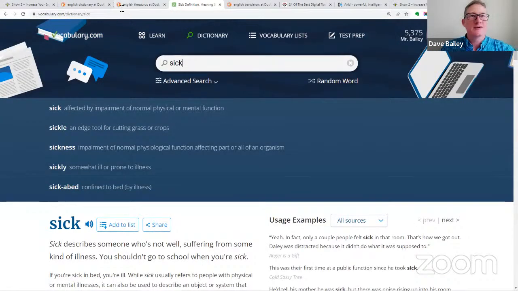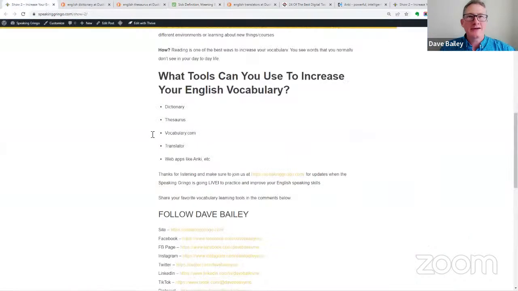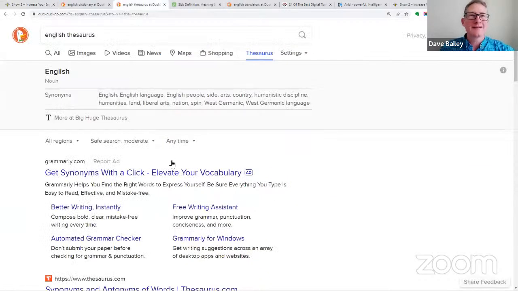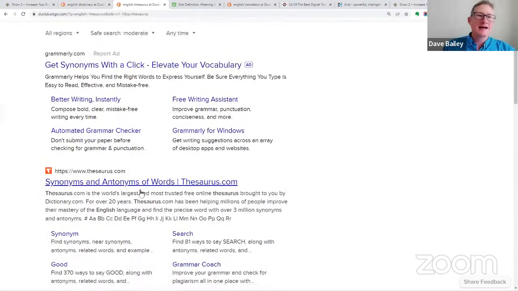All right, so enough said about the dictionary. If we come back here, our second tool for learning English words is a thesaurus, all right? What is a thesaurus? A thesaurus is a tool like a dictionary, but it shows you other similar words. So it'll show you other synonyms. It'll show you antonyms. Synonyms are words that are similar to that word. Antonyms are words that are the opposite of that word.